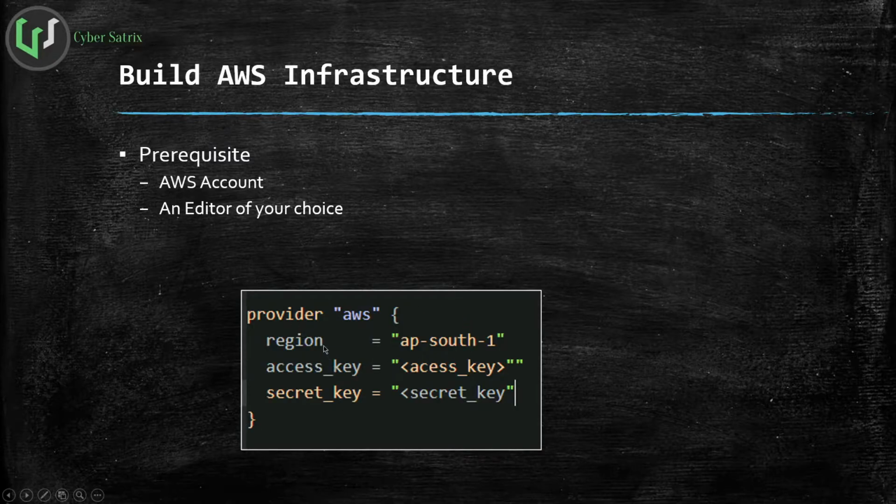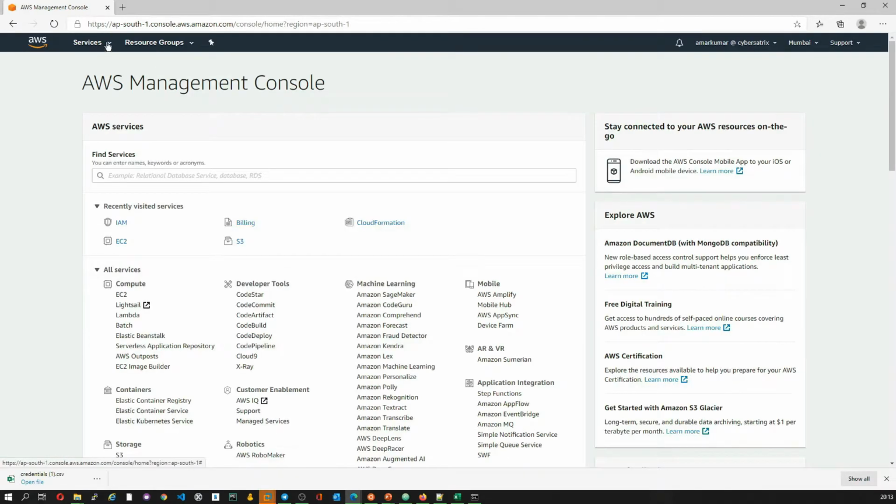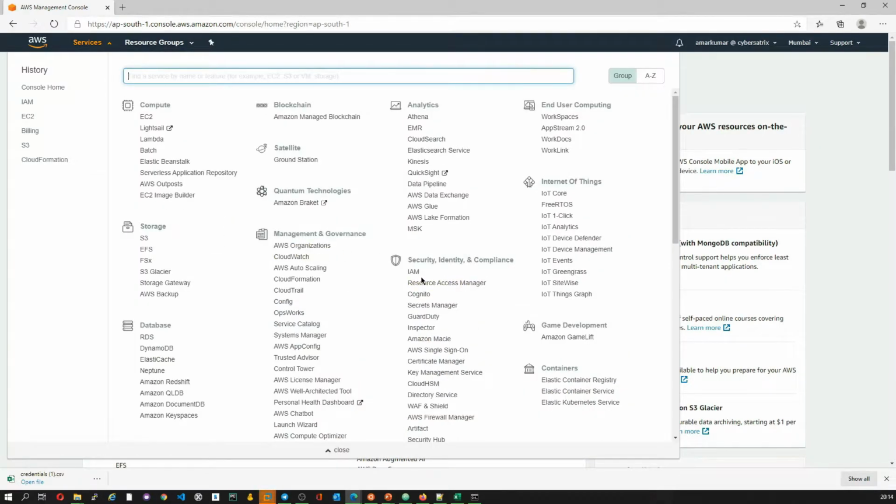So as mentioned before, you need to provide the authentication, or provide access to Terraform, to perform the required manipulation and deployment of resources on the respective provider. So what we need is the access key and the secret key. Let's see how to do it quickly. Go to the AWS console, click on Services and go to IAM.